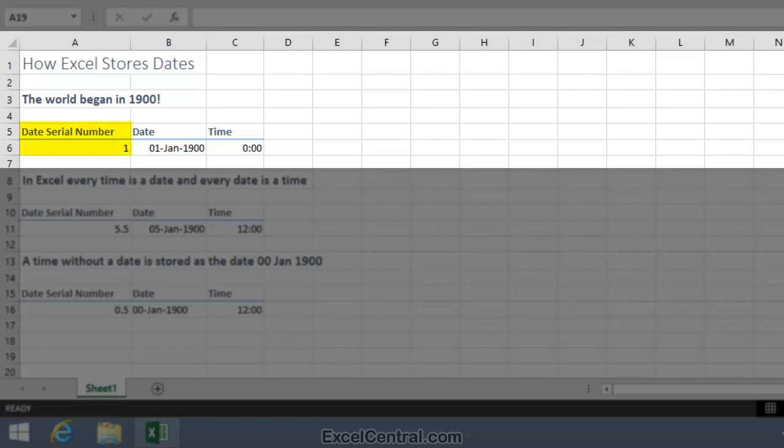Dates are stored as simple numbers called date serial numbers. The serial number contains the number of days that have elapsed since the 1st of January 1900, where the 1st of January 1900 is day 1.